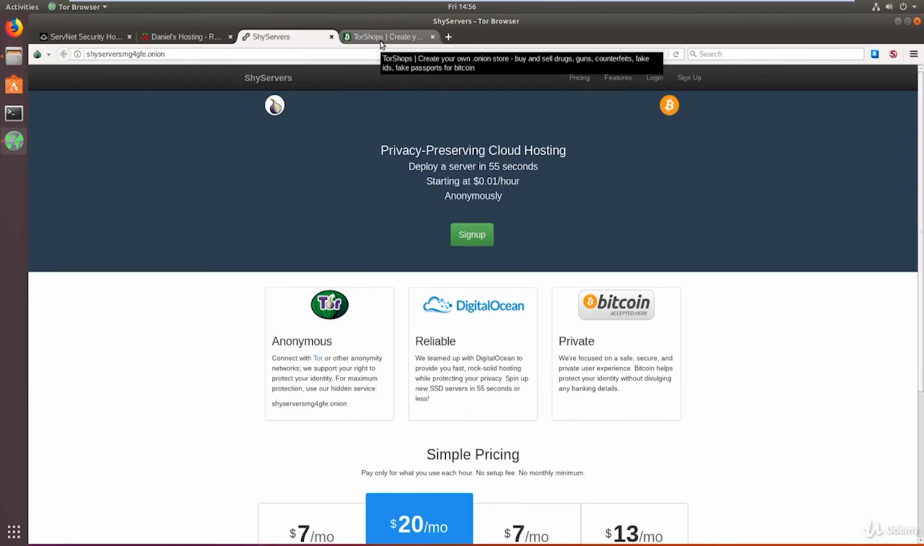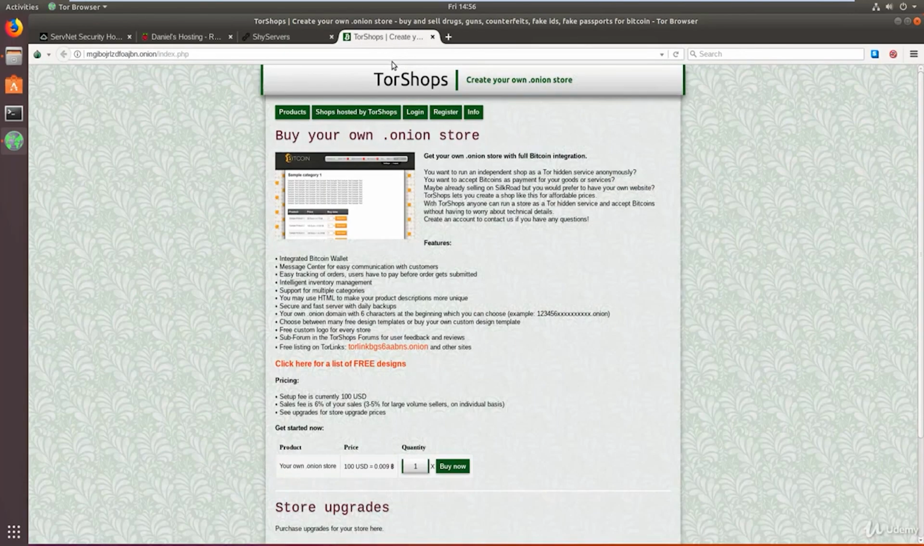All right. Now let's look at something really, really interesting, which is how to create your own Tor store or your own deep web store. Now, a lot of you might be interested in this. You want to start up your own store on the deep web for whatever you're selling. I'm not going to indulge into any of that. And you can go to Tor shops. All right. And as you can see, it will allow you to create your own .onion store.